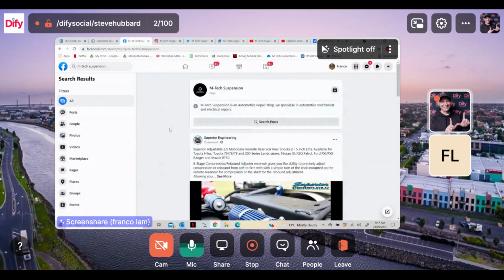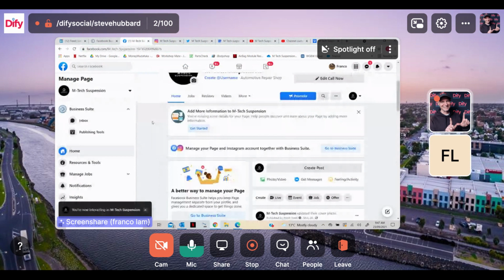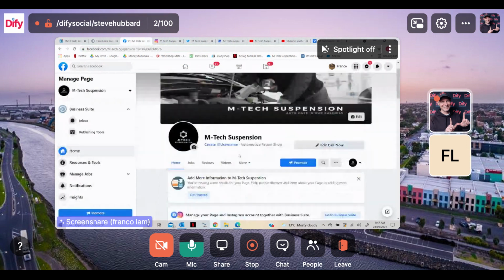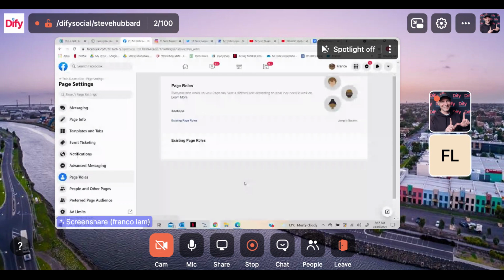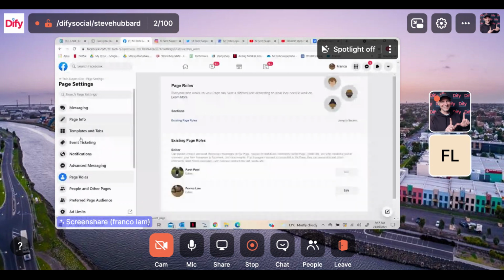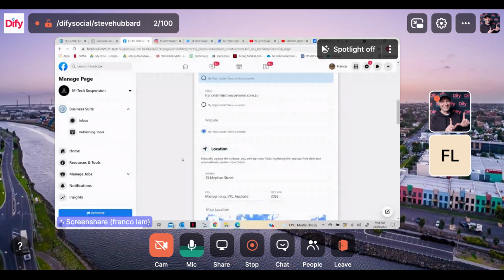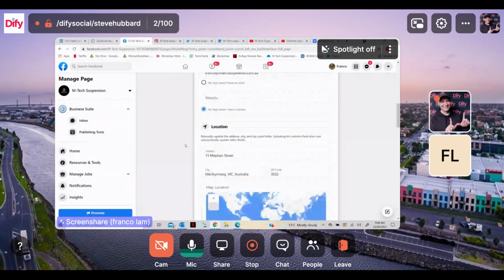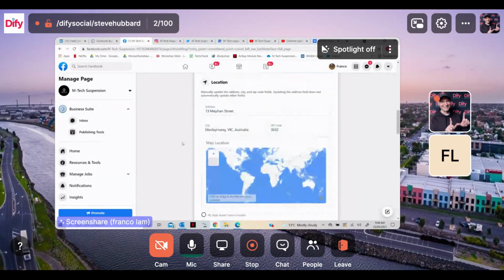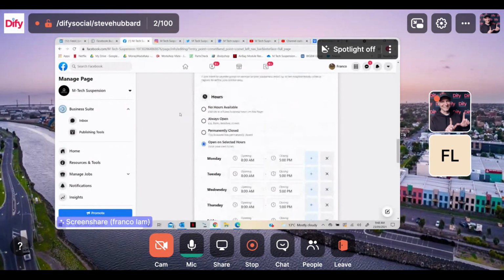So we'll just click on Tech Suspension here. Just in the middle. Let's see if you go to settings on the left hand side, or maybe edit page info. Scroll down. Can I change that? I can't change that. Let me close. Go to settings down below.